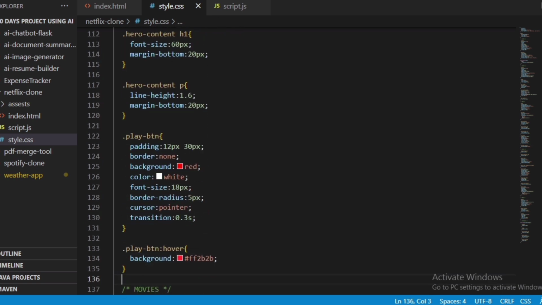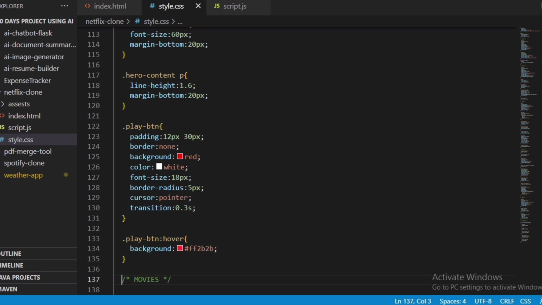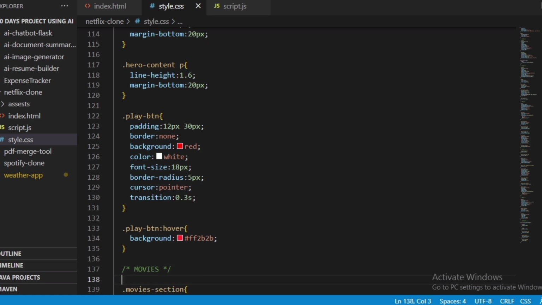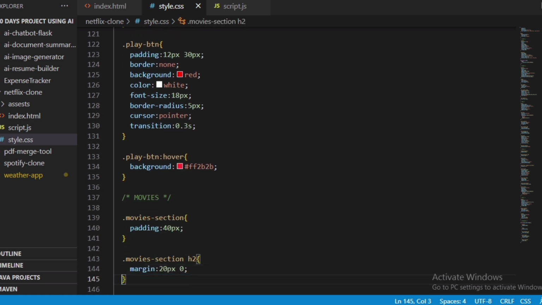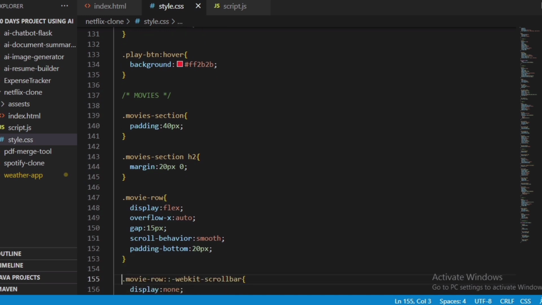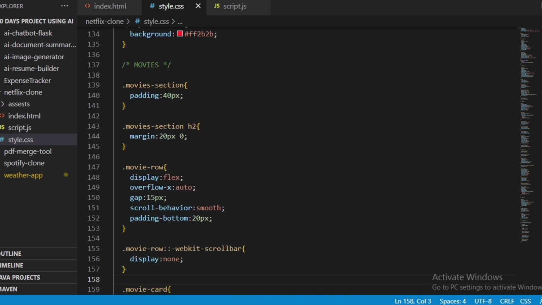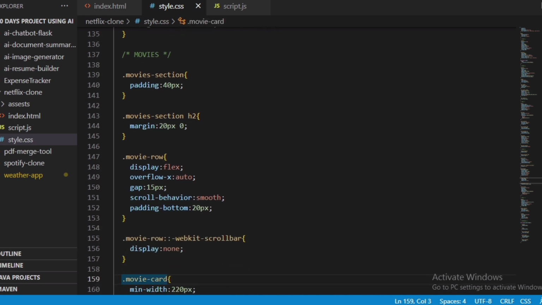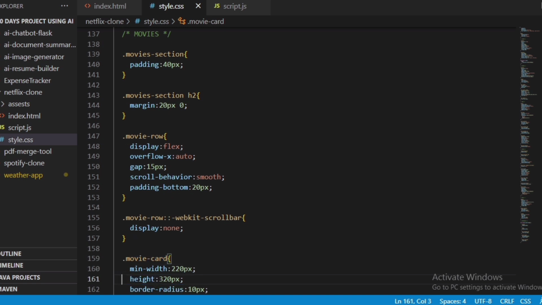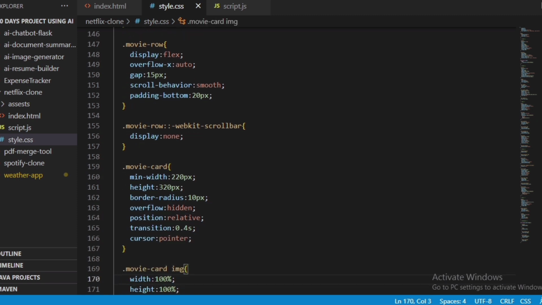Now comes one of the most satisfying parts, the movie cards. Here I am creating horizontal scrolling movie rows, poster card layouts, smooth hover scaling and gradient overlays. Whenever you hover over a movie card, the card smoothly enlarges, which makes the interface feel interactive and premium.